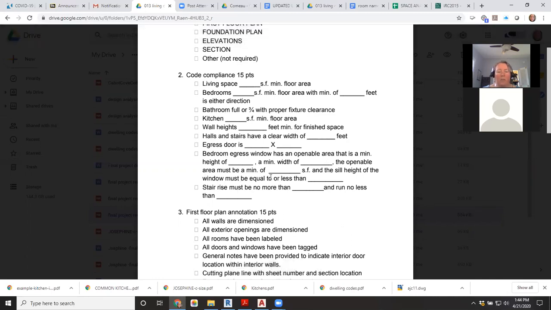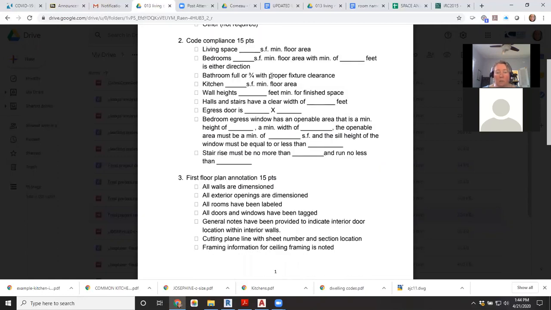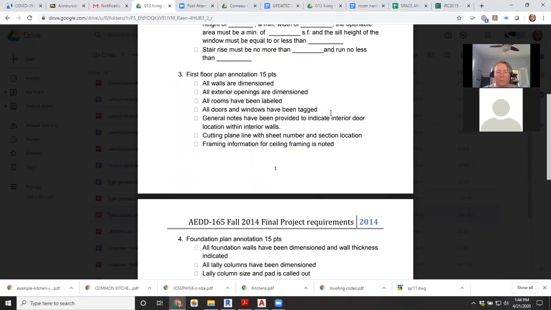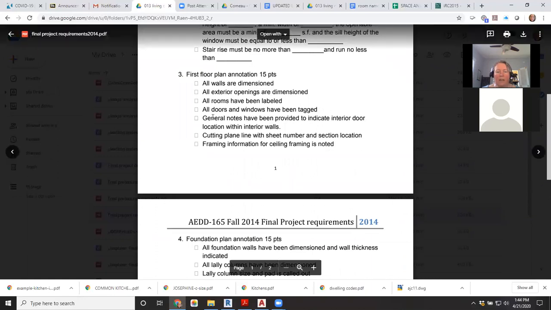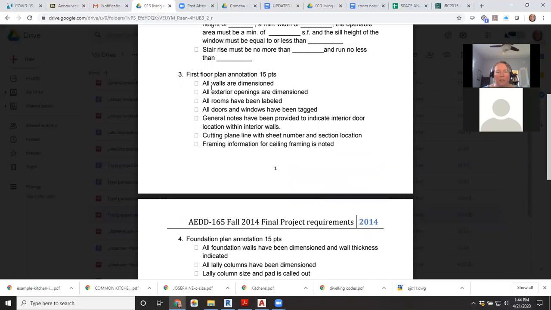For instance, what if you designed a bedroom that was only 6 feet wide, but it was 12 feet long? Would that meet code? No, it needs to be 7 feet. Right. So just making sure you're checking those things. This is a good checklist to make sure as you're going through that you're designing things the way you're supposed to be. This gives you an idea of the kinds of callouts that you should have for the first floor plan. And let me just run through there.